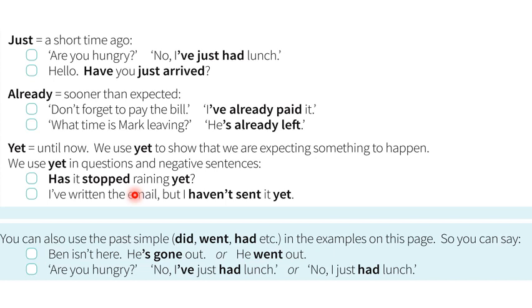Yet means until now. So has it stopped raining yet? I'm asking, has it stopped raining yet? It is raining out. It started raining in the past, but I don't know what the current situation is. So I ask, has it stopped raining yet? Yet works very nicely with the present perfect. I have written the email, but I haven't sent it yet. I've done the first action, which is writing the email, but I haven't done the second action yet, until now.